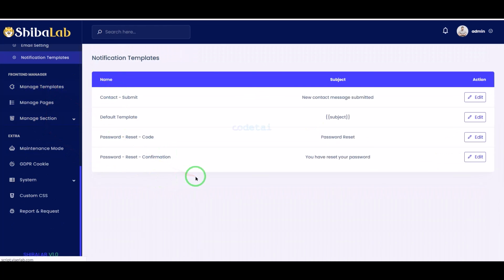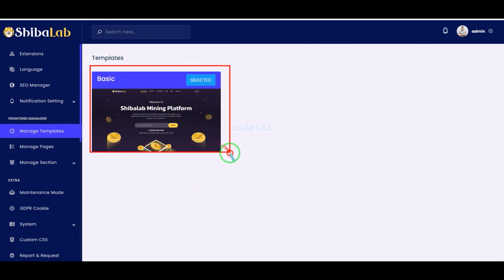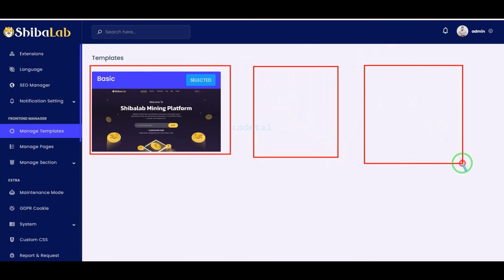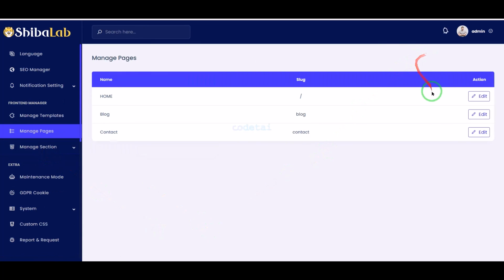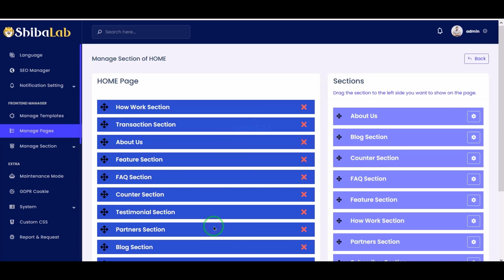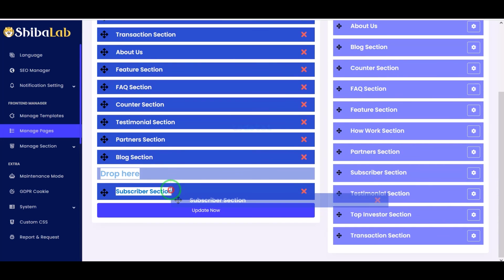Now we will go to the Manage Templates section. Here we can see a homepage design for now, and in the future we will get many more homepage designs. Also, we can create multiple pages on the website as per our requirement. And we can customize these page sections step by step. You can customize the page sections according to your needs.